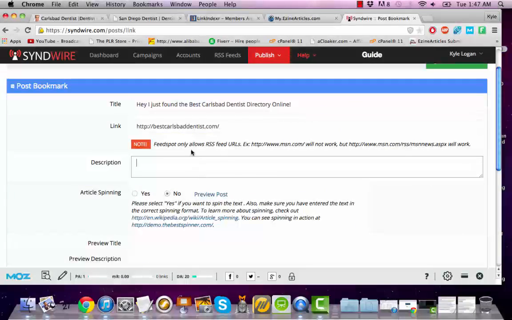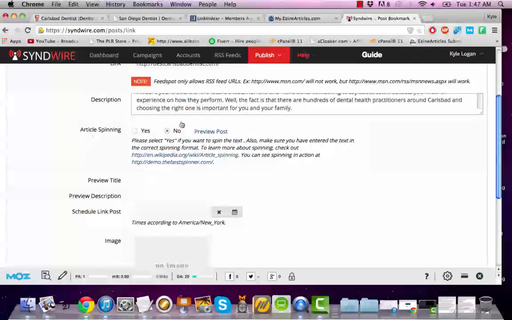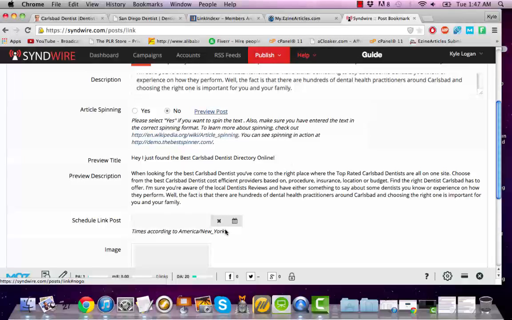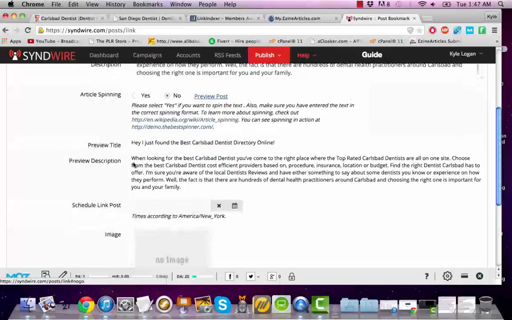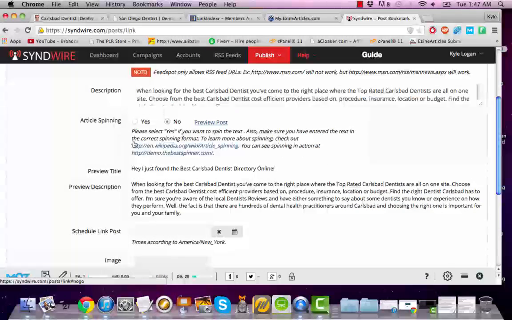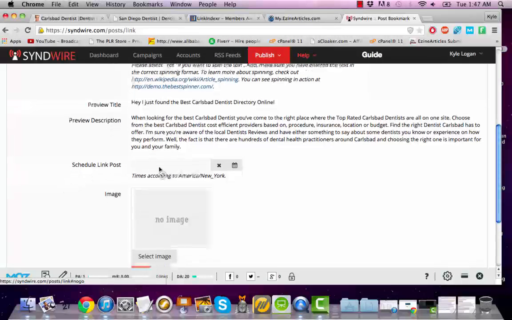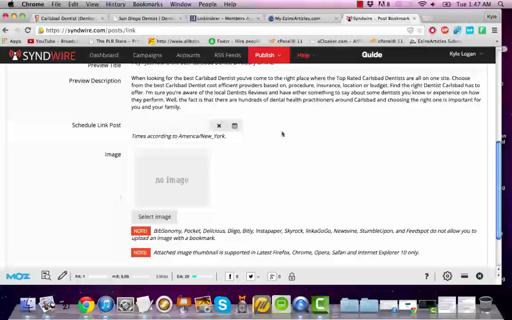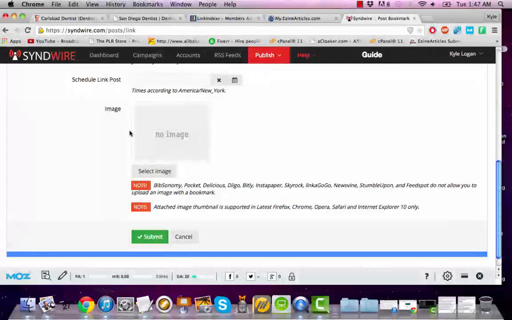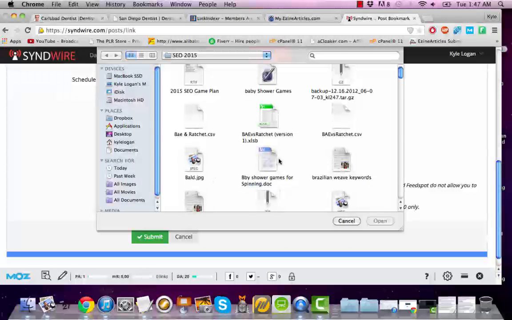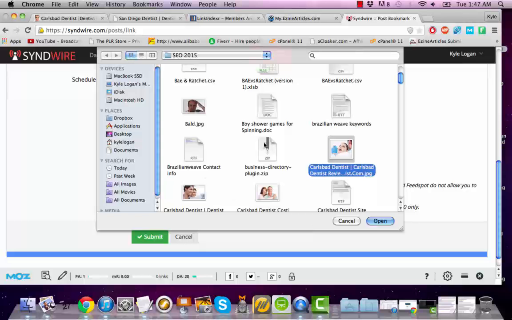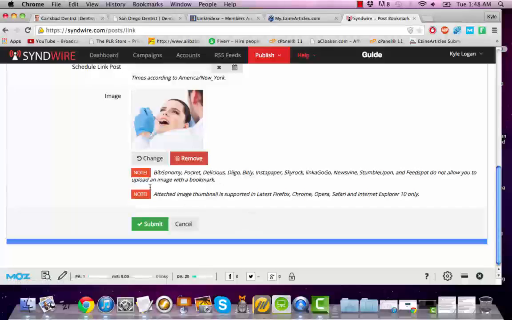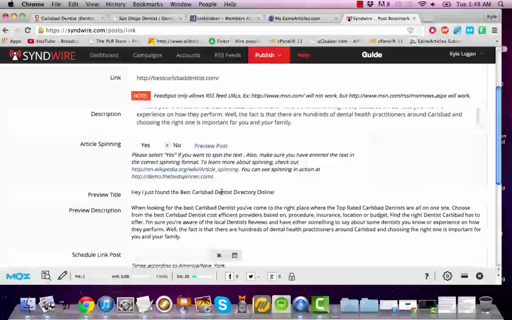put it in the description there, and if you want to preview the post, this is how it's going to look when it's a spun article. That's if you want to spin it. In some cases we will. Being that this is fresh content, we don't need to spin it. And then you can schedule a link post, but I want you to make sure that you just post these immediately. We don't need to schedule these right now. And then we're going to select an image that has to do with Carlsbad Dentist. So here we go. This is our keyword in here for the image, and we're just going to put that in there. And that's it. We look over all our data and hit submit.